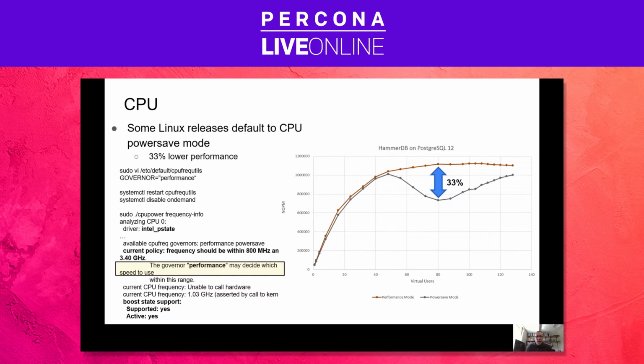If you look at the example there, it says in cpufrequtils, if you set the governor to performance, then restart cpufrequtils, that will keep the performance governor enabled over system reboots. There's a tool called cpupower. You can run frequency-info. You should make sure that the driver is the correct one for the CPUs that you're using.